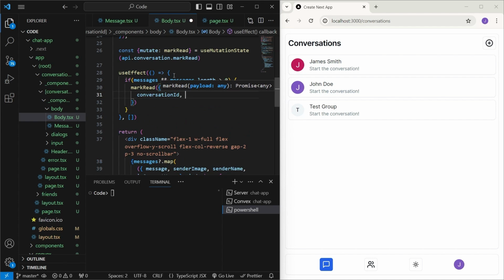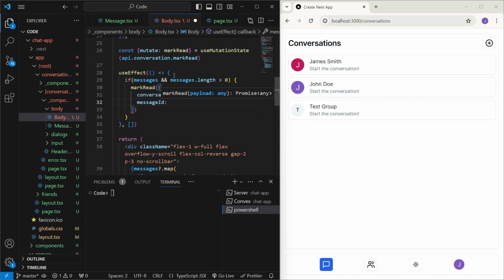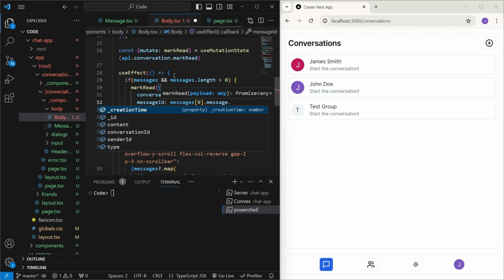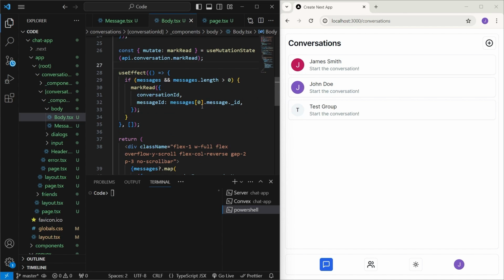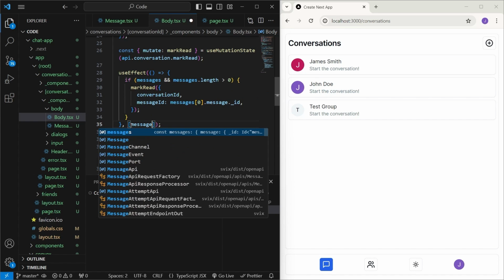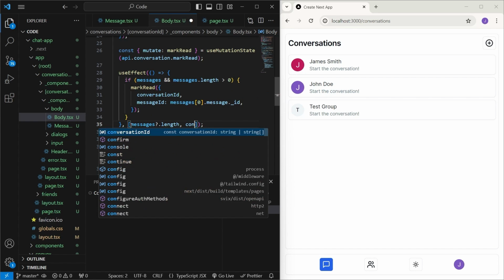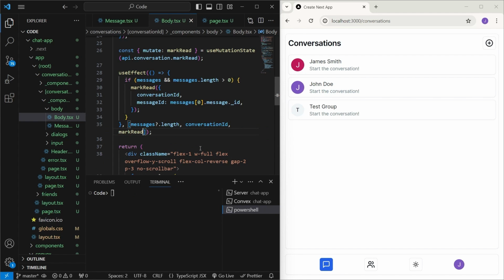We'll pass in the conversation ID, and then for the message ID, we'll pass in messages[0].message._id. And it's 0 because the first element inside this list is actually the latest element. We're just rendering it in the reverse order. And then for the dependency array, we have messages.length, and we have conversationId, and we have the markRead function.